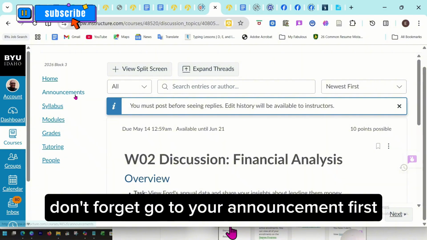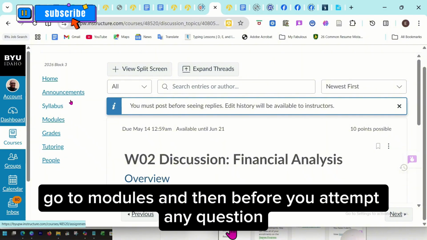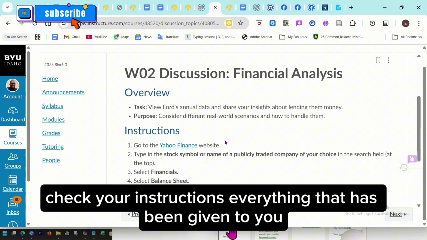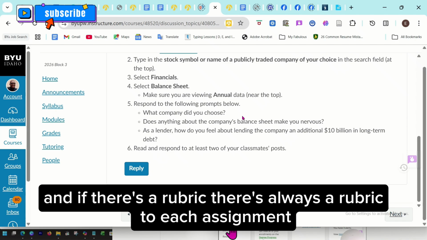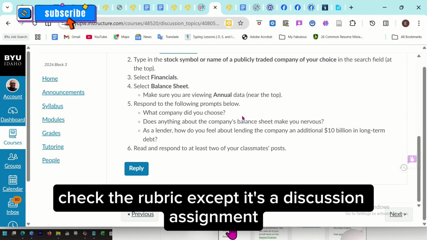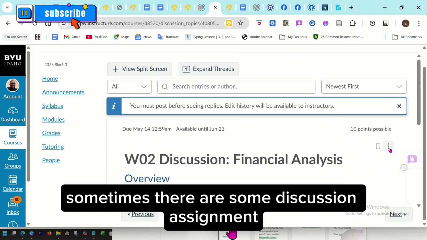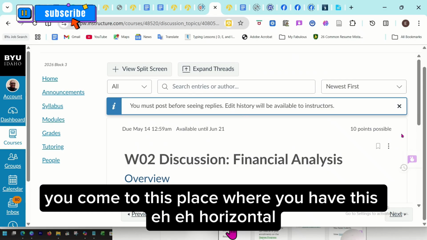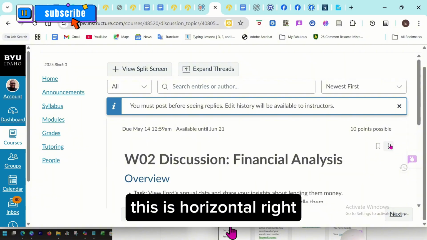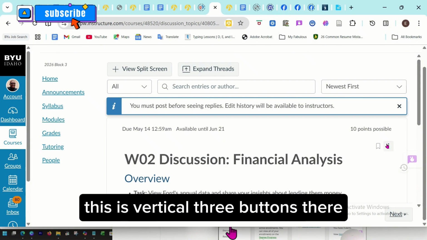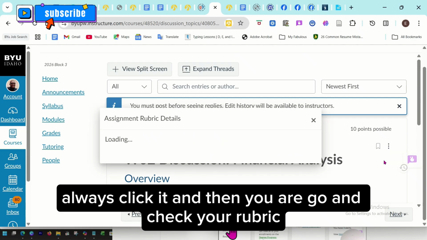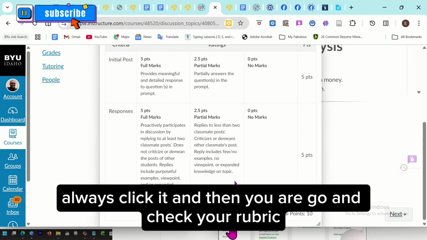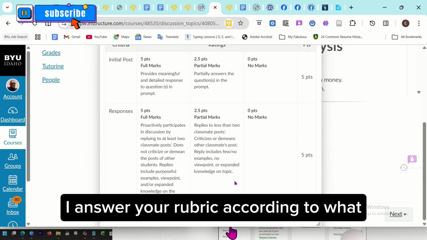Don't forget, go to your announcement first, go to modules, and then before you attempt any question, check your instructions, everything that has been given to you. And there's always a rubric for each assignment, except for some discussion assignments. Sometimes there's a discussion assignment where you come to this place with three vertical buttons. You click it, and if there's a rubric, fine. You show the rubric. Always click it.